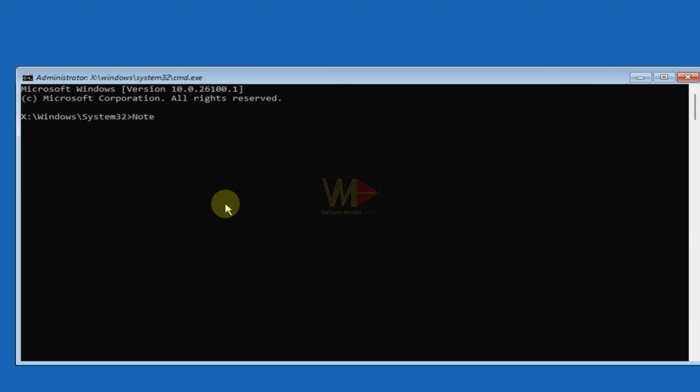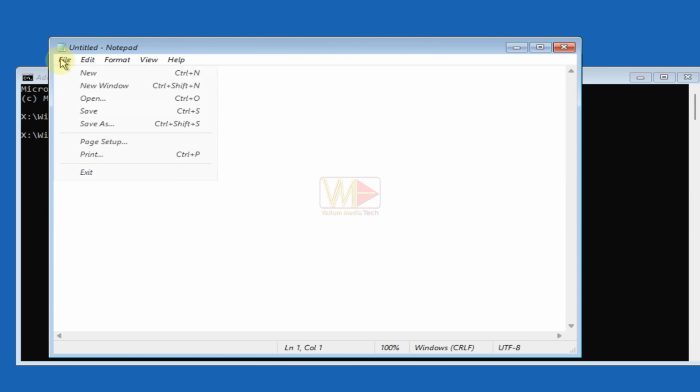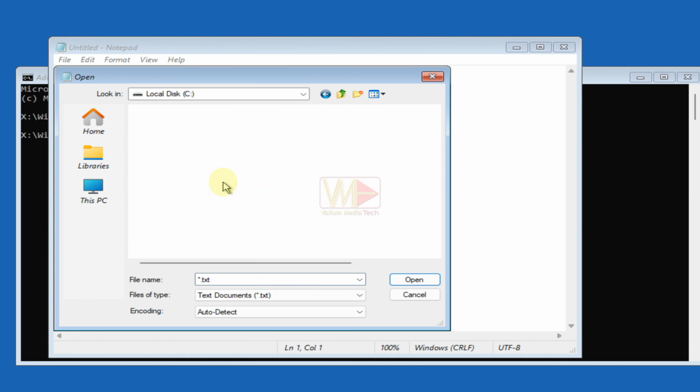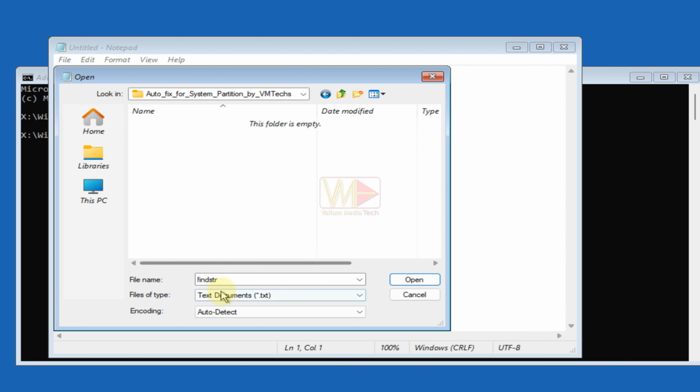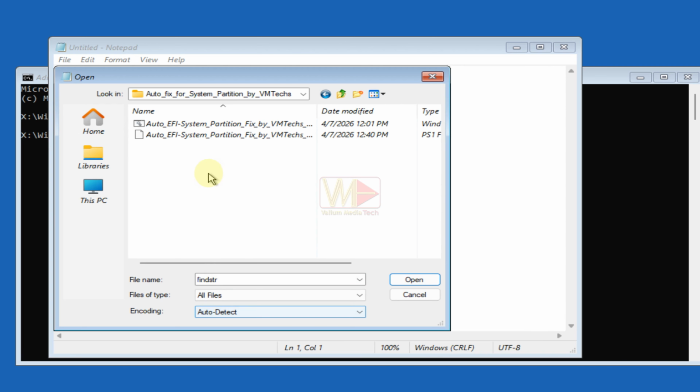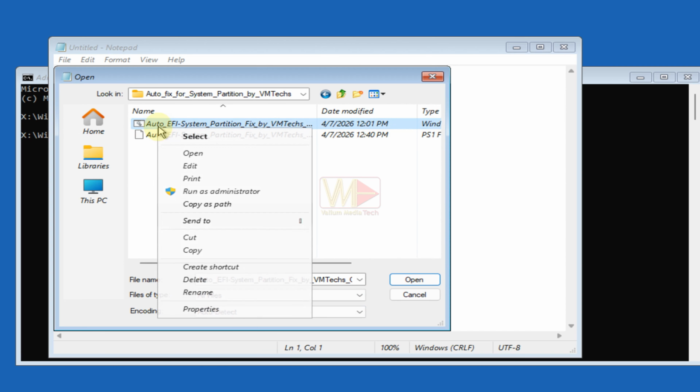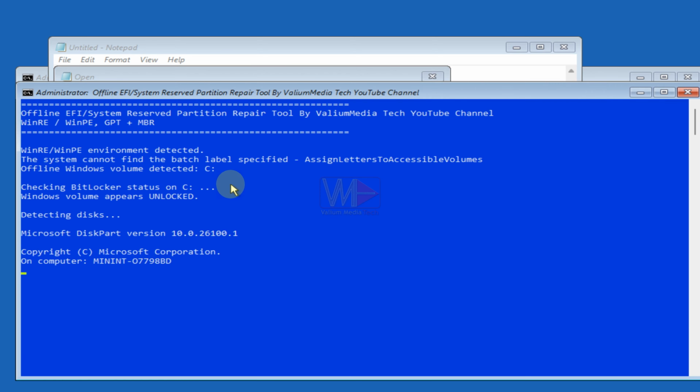Type Notepad and press Enter, then click File and select Open. Browse to the extracted folder. Change the file type to All Files. Right-click the Auto UEFI System Partition Fix by VMText Offline CMD file, and select Run as administrator.